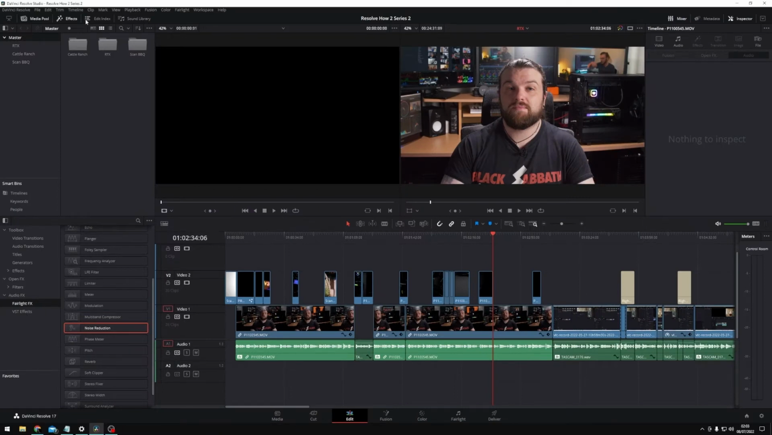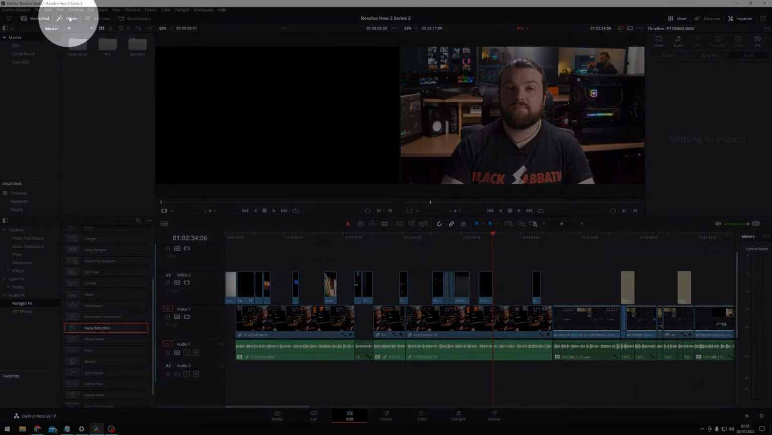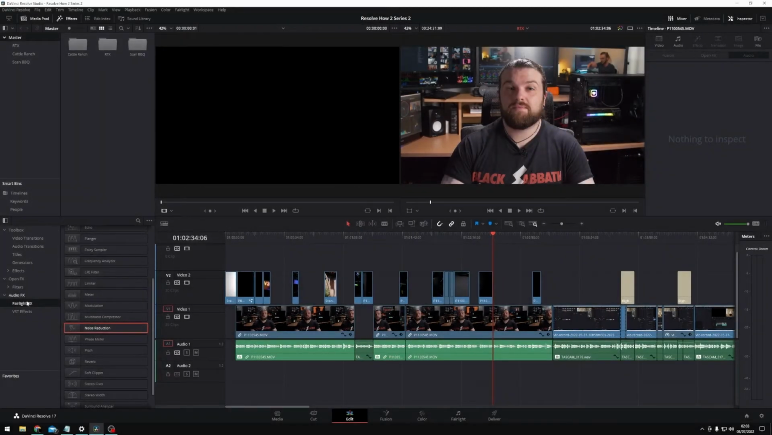They can be accessed through the effects library in the top left hand corner of the edit page, and you'll see down here under audio effects in the effects library we have Fairlight effects and VST effects. Now if you're on Mac you'll have AU effects as well, which are audio unit effects. In this case, I'm going to take a quick look at Fairlight effects.